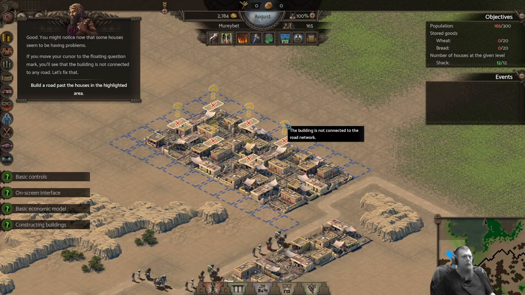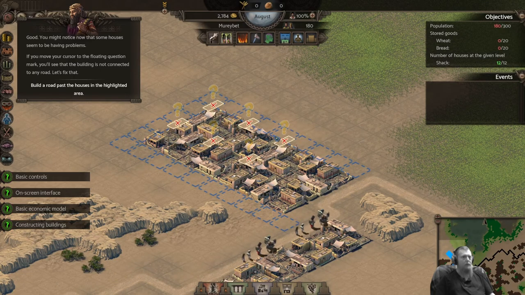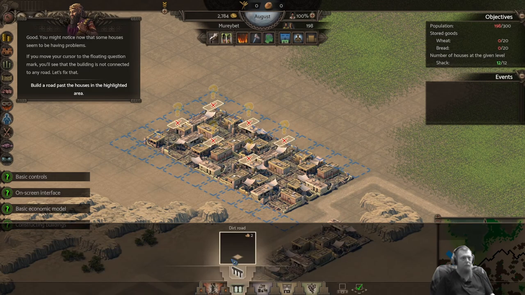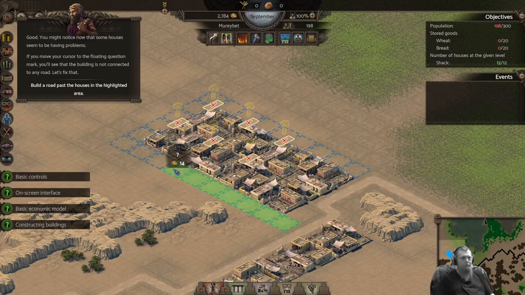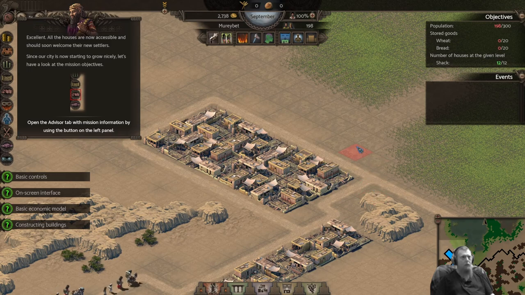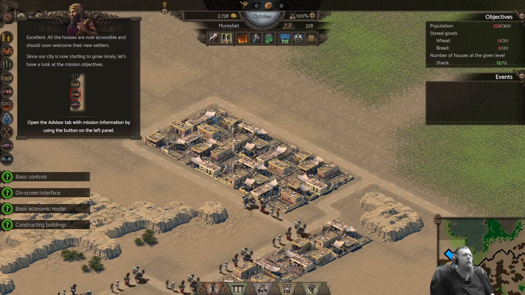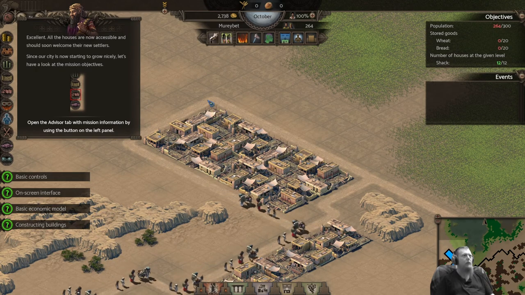Well, bloody hell. So I can't, because that's in the way. And it's not letting me drag over that. Alright. Now we've got to build a road. So, let's build a road around that. That was under logistics. No infrastructure. Good. We have a road.